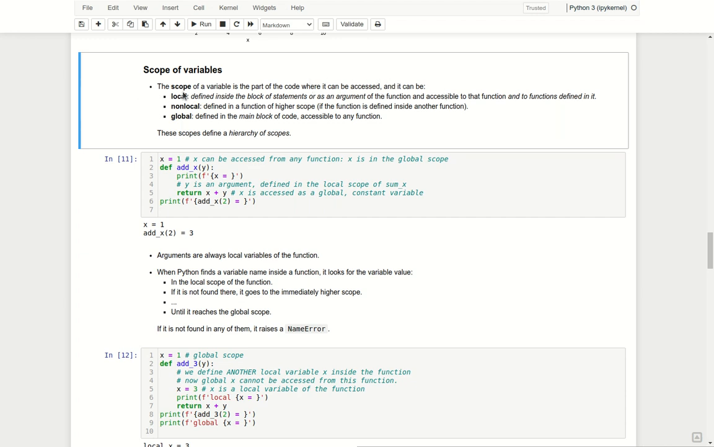And it can be a local scope, which is defined inside the block of statements. If the variable is defined inside the block of statements or as an argument of the function, it is accessible to that function and to functions defined in it. Remember that we can define a function inside another function. It's not very common, but sometimes it's very useful.